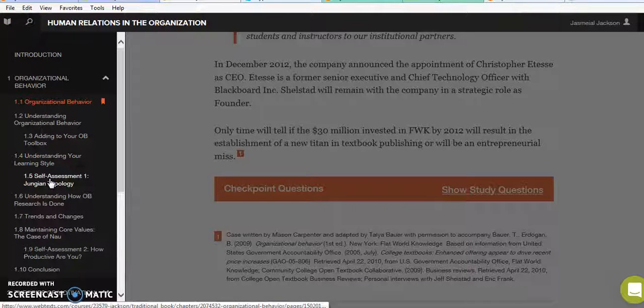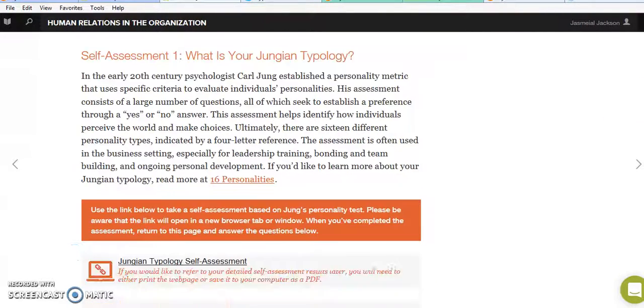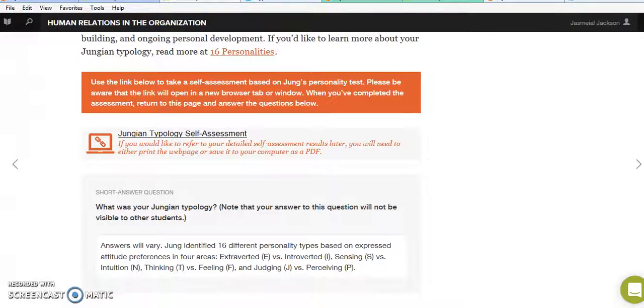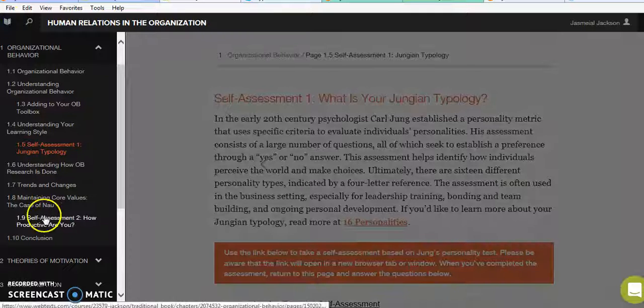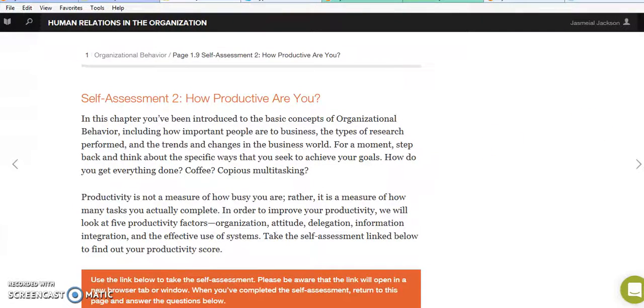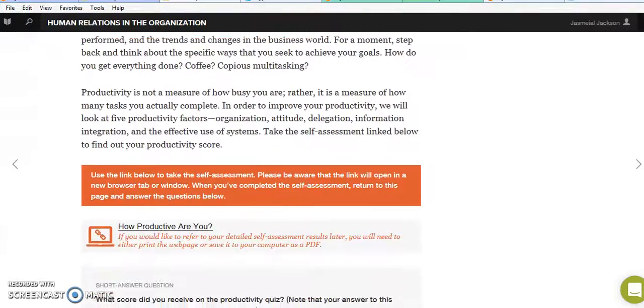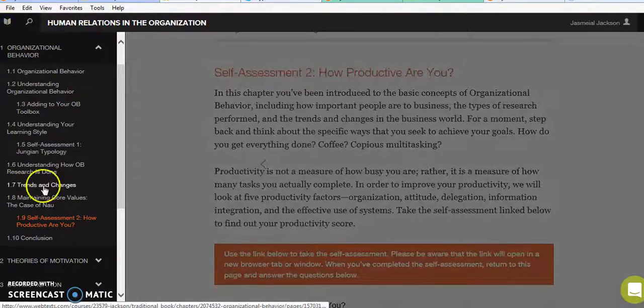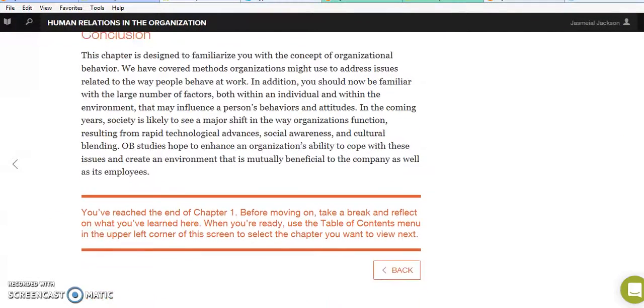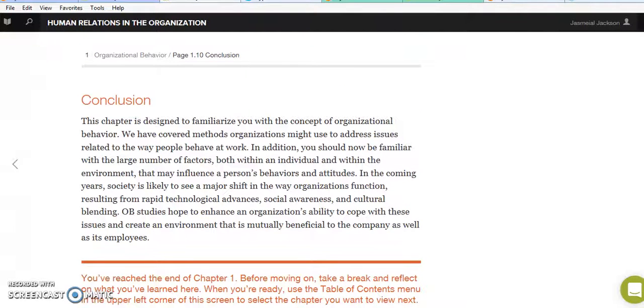Your first self-assessment is the 1.5 self-assessment. It takes you to this page. Once you complete this self-assessment, your grade should update to 6 points for completion. Also, you have a second self-assessment, which is the 1.9 self-assessment, which is how productive are you? It'll take you to this page. You'll complete that self-assessment. And as I indicated earlier, the only page that does not have a checkpoint question or a self-assessment is the conclusion. So to sum it all up, you have 29 self checkpoint questions.